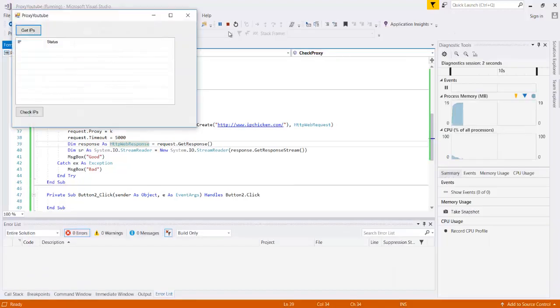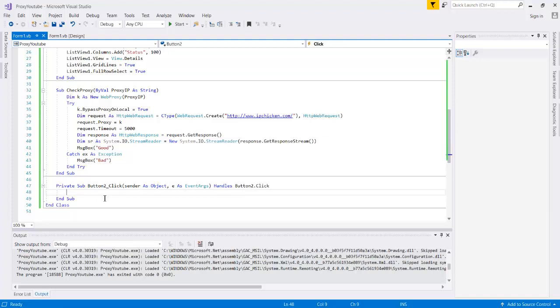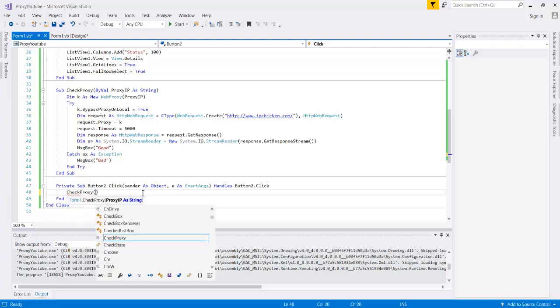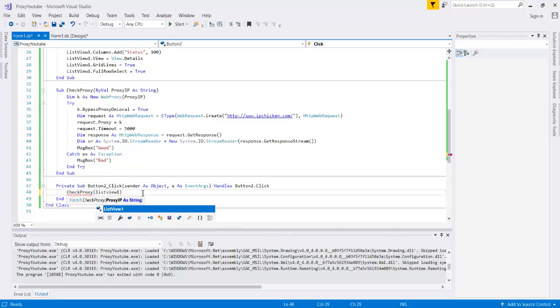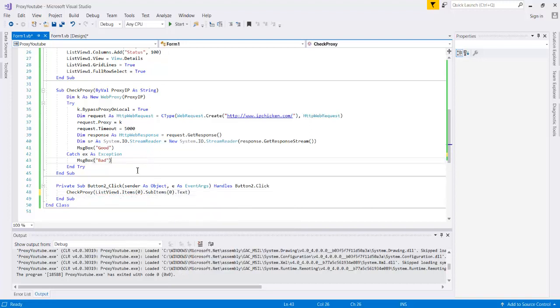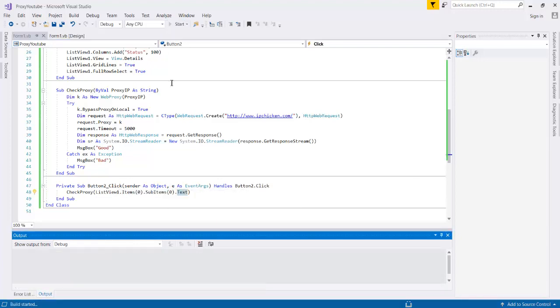So that will be a way of determining whether or not the proxies are worth our time. I just realized that I can't actually test this yet because button 2 doesn't do anything yet. So for button 2, just as a test, what we can do is check proxy list view 1 dot item 0 dot sub item 0 dot text. So this will be passing as our proxy the first proxy in our list. So item 0, the first item, and then sub item 0, the first column of that first item, and then the text is string.